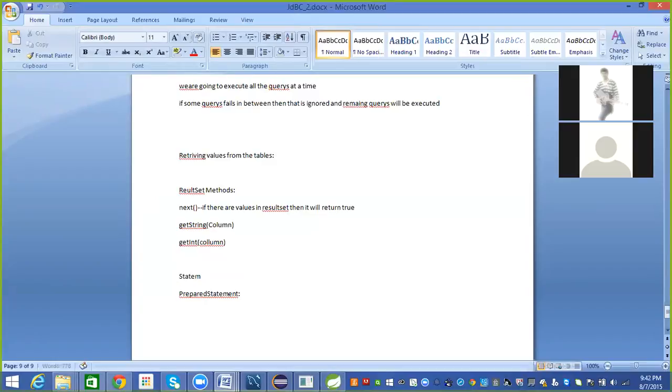Statement, prepared statements, and callable statements. There are three types of statements in Java. Callable statement. Right now we have seen statement. Every time we are going to create a statement and work on that. Now let's see what is a prepared statement.